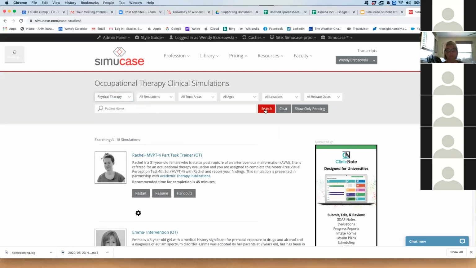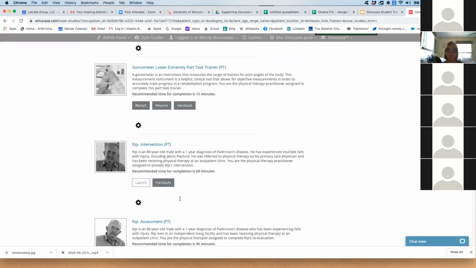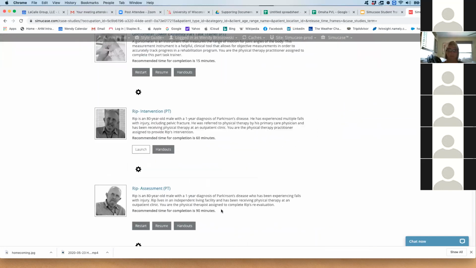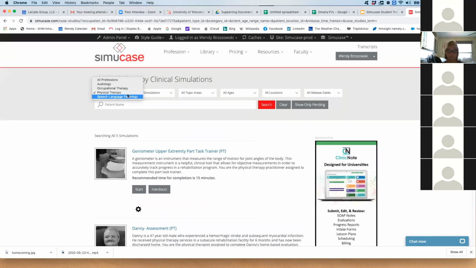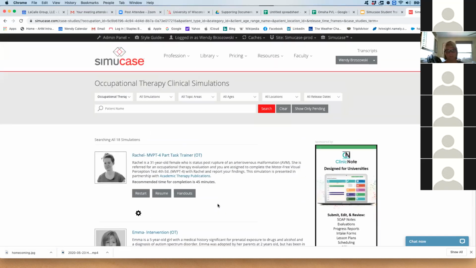In the PT library, you will see that we do have some goniometric measurement here. We'll see RIP with a full assessment. In that OT library, we do have 18 simulations currently. There's a lot of crossover content for the disciplines.